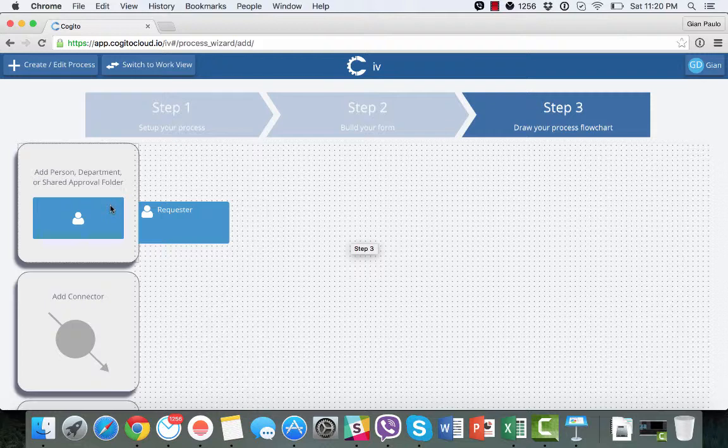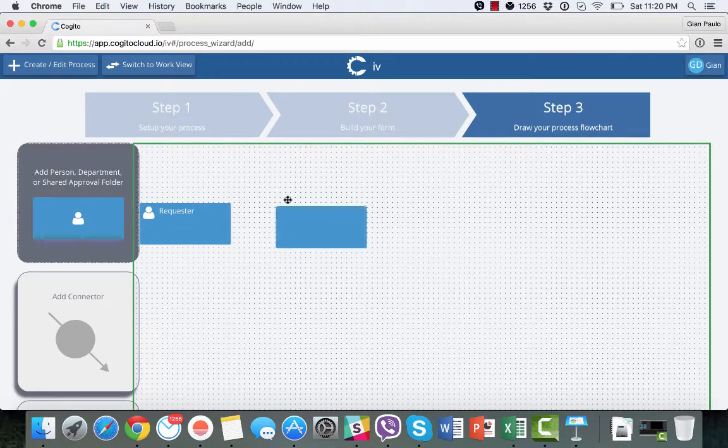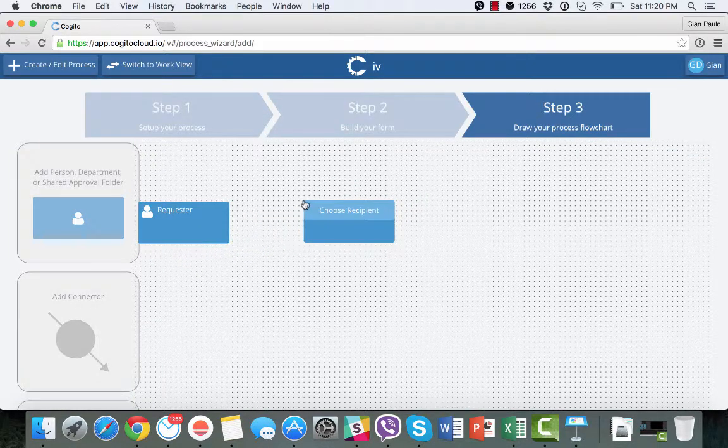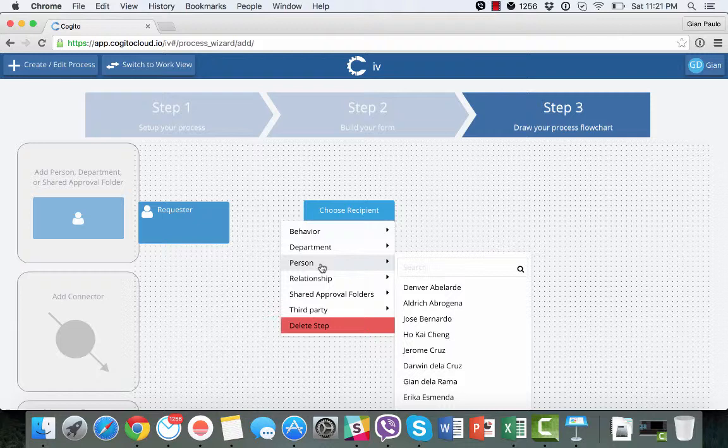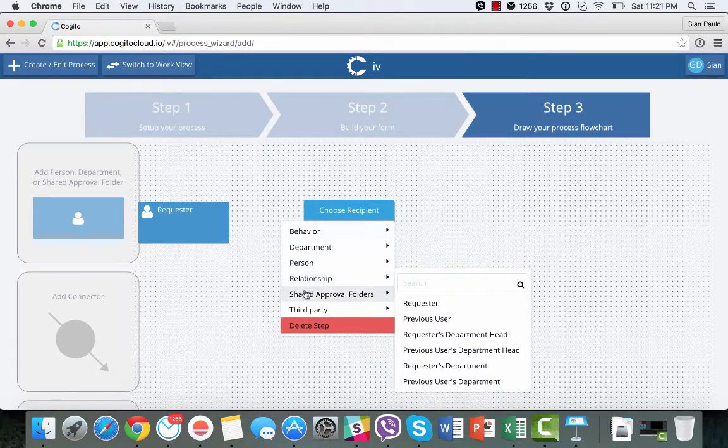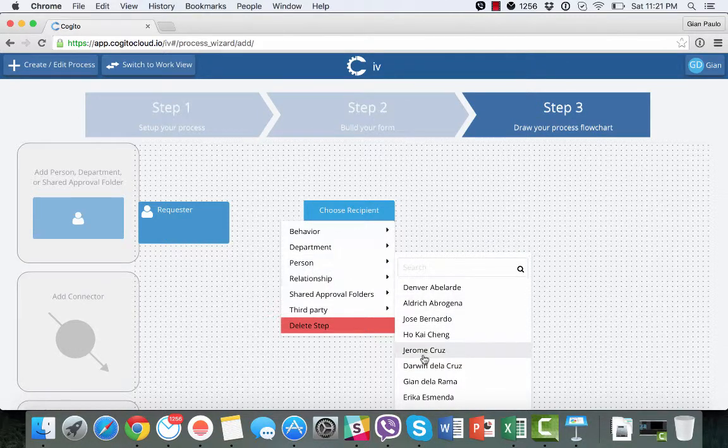As you can see, Cogito immediately populates the first box of the flowchart called Requester. Now all you need to do is to create the next steps in your process. To do so, I click on the Add Person, Department or Shared Approval folder button and then drag the blue square to the right side. I then select a recipient. So this is basically the second step of your process. So you can select a behavior, a specific department, a specific person, a relationship, shared approval folders, or third party. In this example, let's try to select a person.